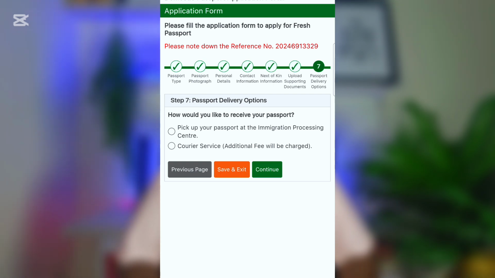how would you like to receive your passport: pick up your passport at the immigration processing center, or carrier service. I'm going to click on this particular one. When I went to pick up, it didn't take me up to 1 hour to get it. Let me not say 1 hour, it didn't take me up to 30 minutes. So if you have time, you can just go for the pickup option.